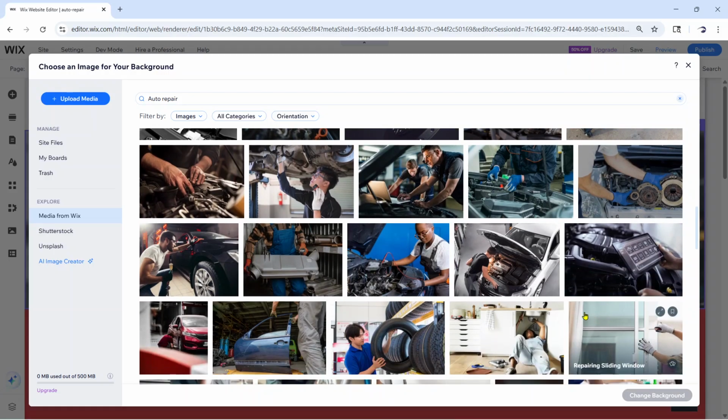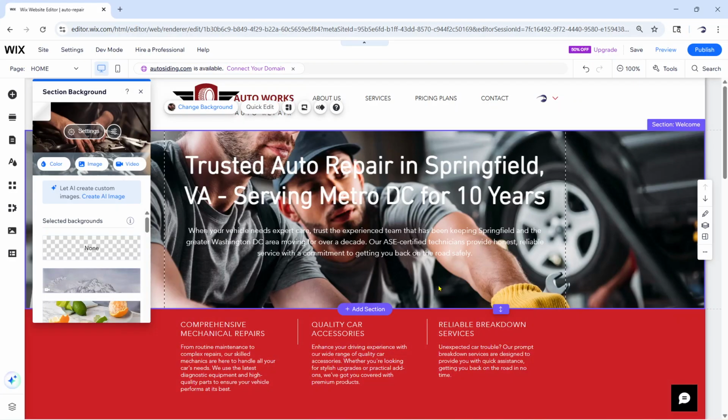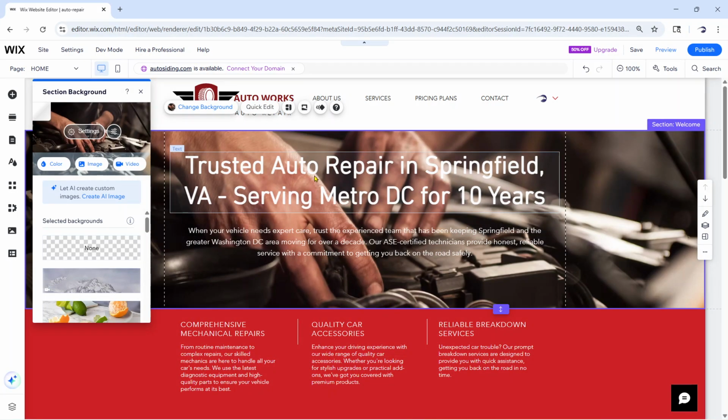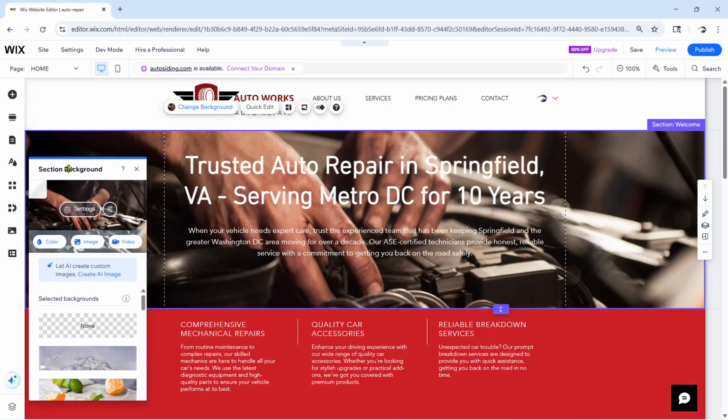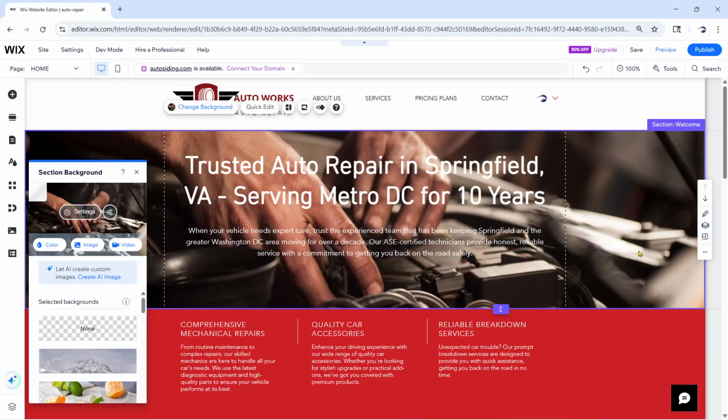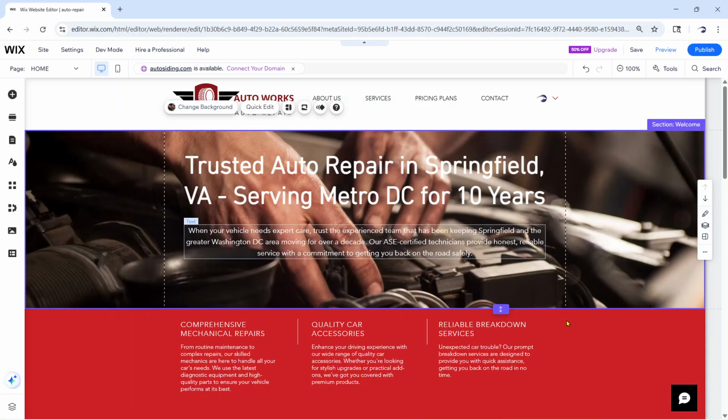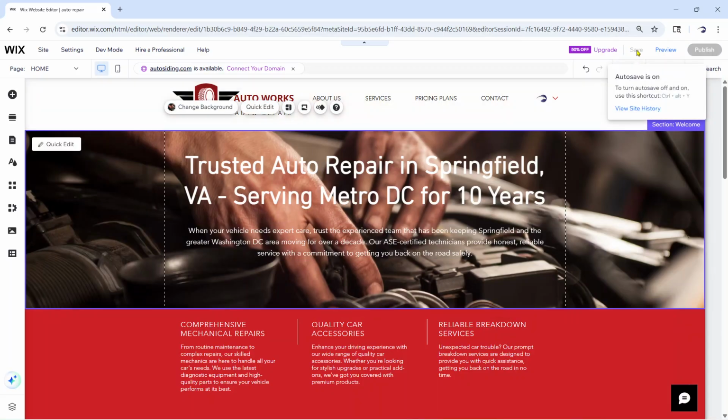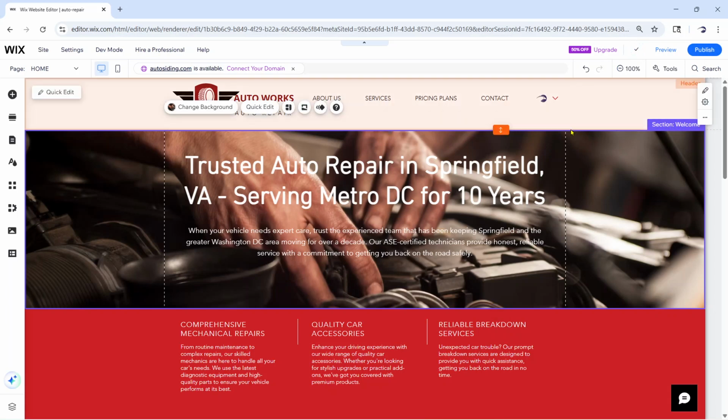I think this is pretty cool here. Let's try that. So I'm going to change background. Okay. Trusted auto repair in Springfield. So there are so many things that you can do here. You can get your own image and place it in here. I just wanted to give you an example of what you can do at this point. I'm going to go ahead and save it again. Autosave is on, but sometimes there's a glitch and it doesn't save, so I just do that periodically.